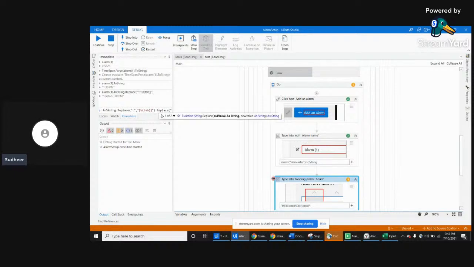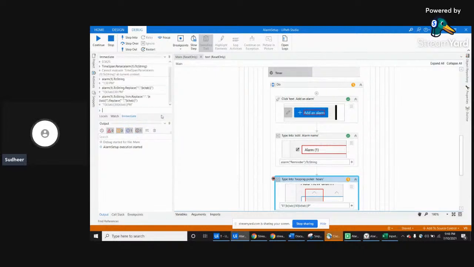Replace of a space with the same thing, K tab, and close this one. Before that, we can simply use the Trim method. So if any spaces are there before and after, it will remove them. Also, you can replace M with empty, because AM means A and PM means P. So we got the whole formula. Let's stop this one and type here.